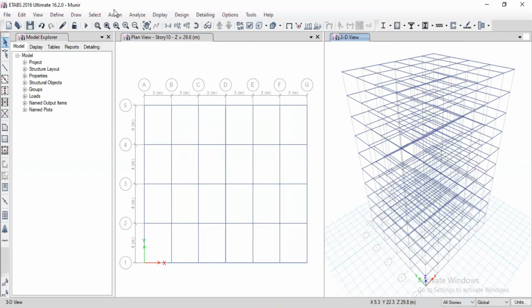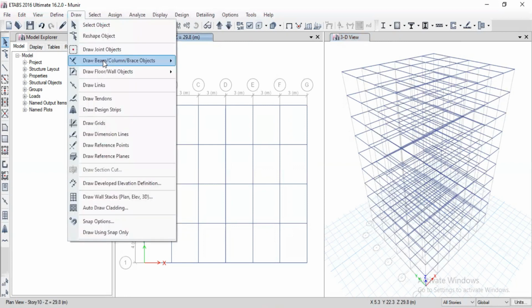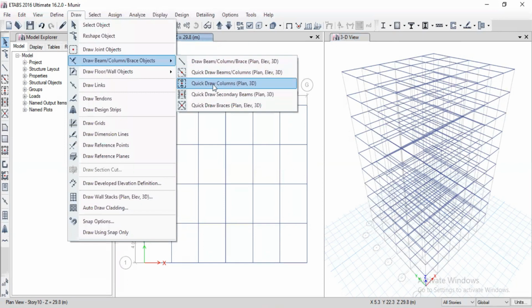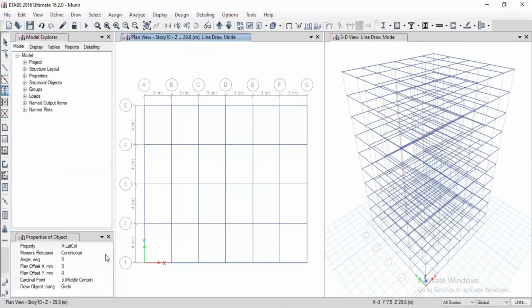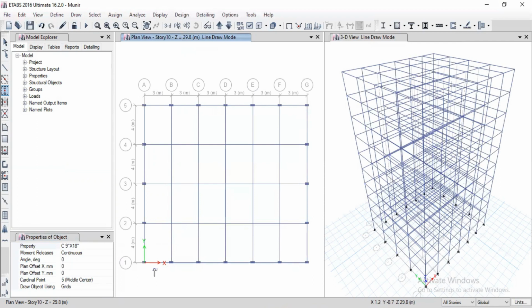Now next we have to draw the column. For the column, go to the options Draw Beam Column, and this is your option for the column, Quick Draw Columns. Select the outer column property. The outer column we have created is 9 inch into 18 inch. So select the outer column like that. Like that we have applied the column. Yes or no? Now if we have to apply the internal column, select the internal column and apply it.